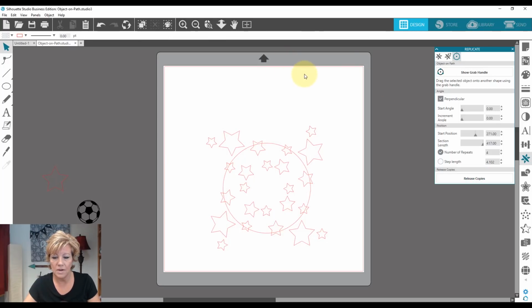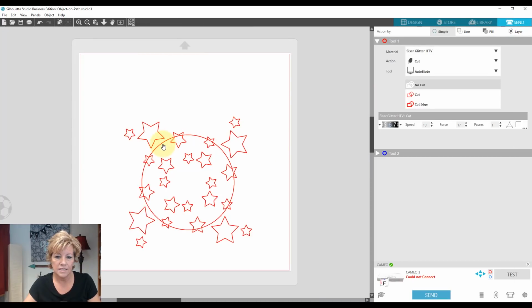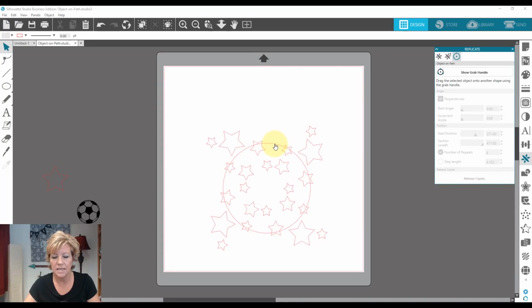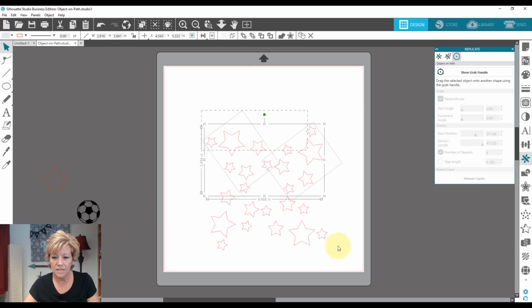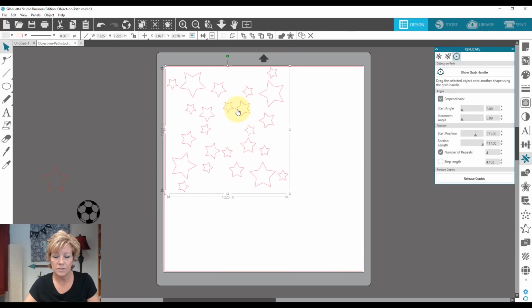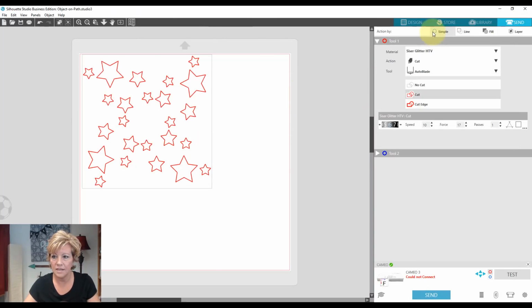And just notice that if I were to go to the Send panel and cut this, I still have my circle there, and I don't want that to cut in my design in this case. So I'm just going to delete it, and now this is ready. I could group it all together and go to my Send panel and cut this kind of scatter design.